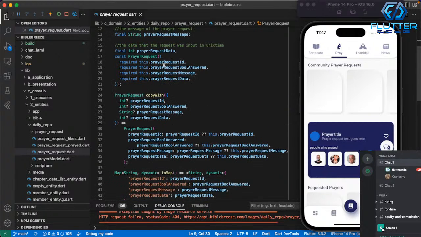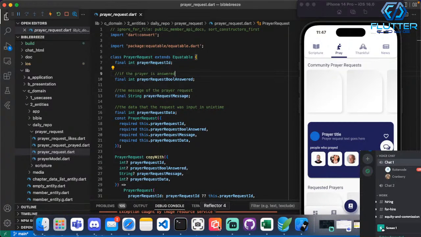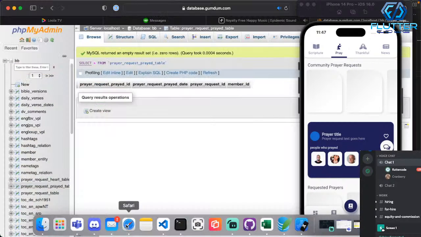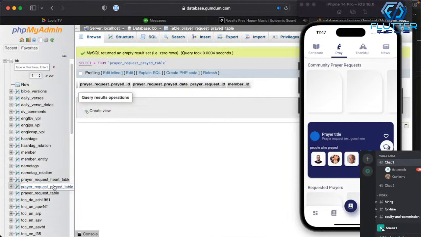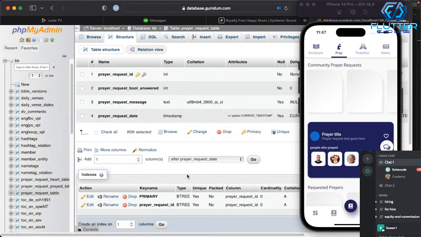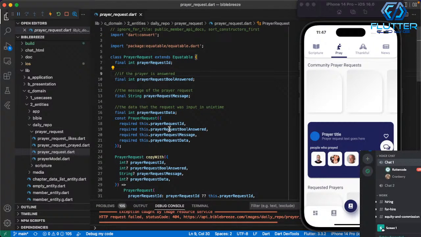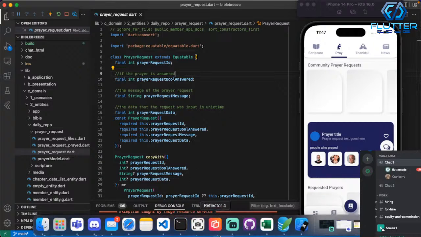You know what that data is supposed to be, folks? What is that data supposed to be? I bet you know. What did I do wrong here when I made the prayer request entity? That's why it's always good to go back and look at what you've done. Because I just got this set up for this quick little tutorial. So I have a prayer request ID, right? I have a bool answered, right? I have a prayer request message, but what in the world is prayer request data?